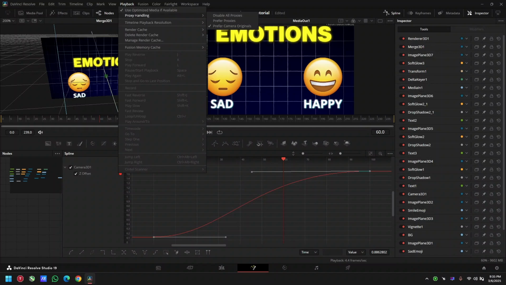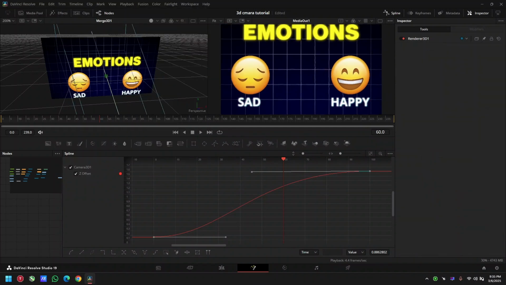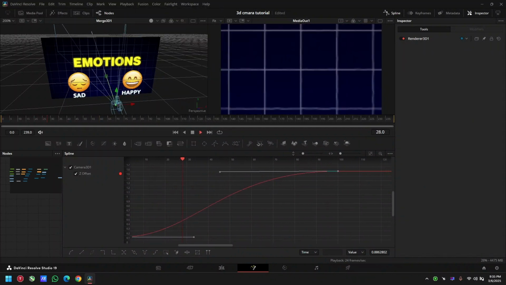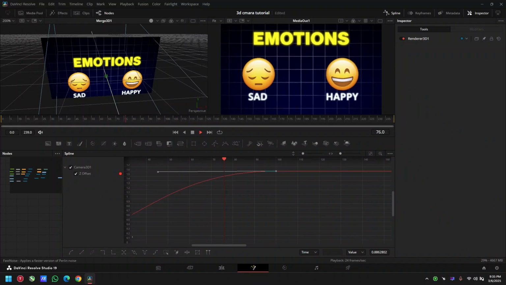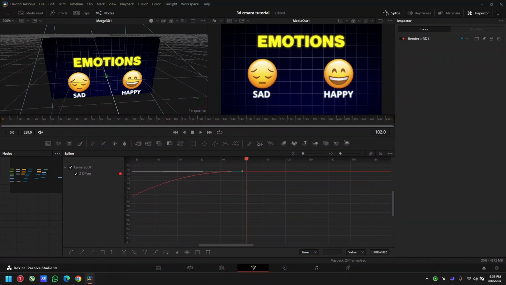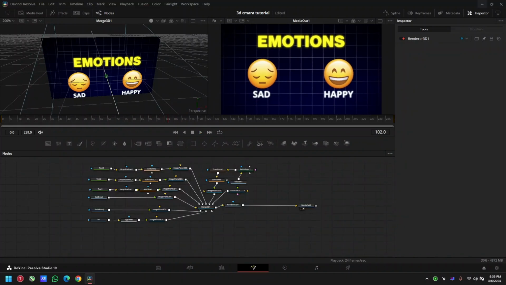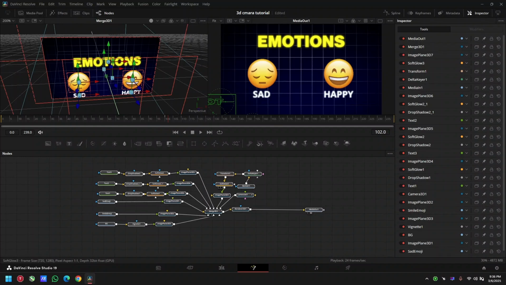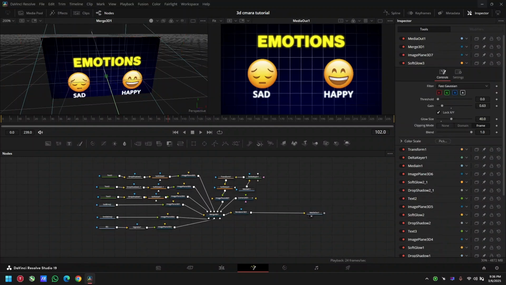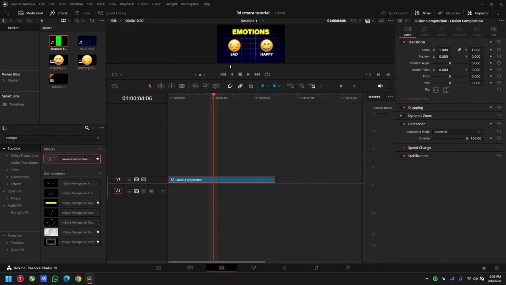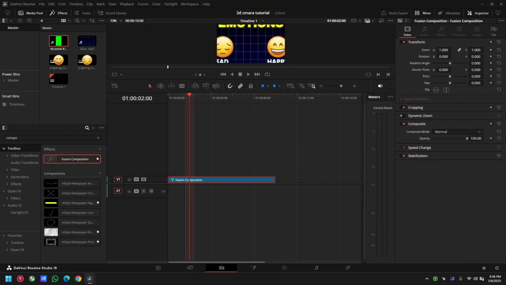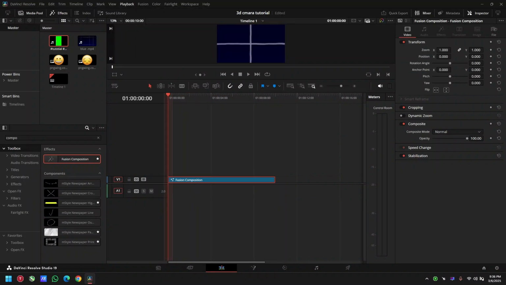Let's make the playback a bit smoother by decreasing the quality. And that looks pretty much flawless. I actually have a lot of experience doing this camera effect because a lot of my clients demand this. So right now I'm just gonna give you a full preview of how this looks. Let's make it full. Let's go to the render cache and cache it.